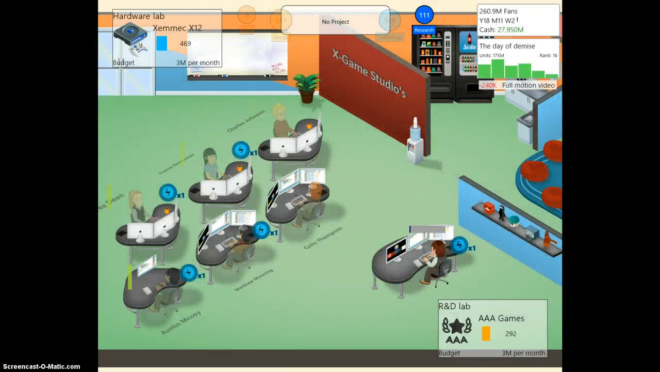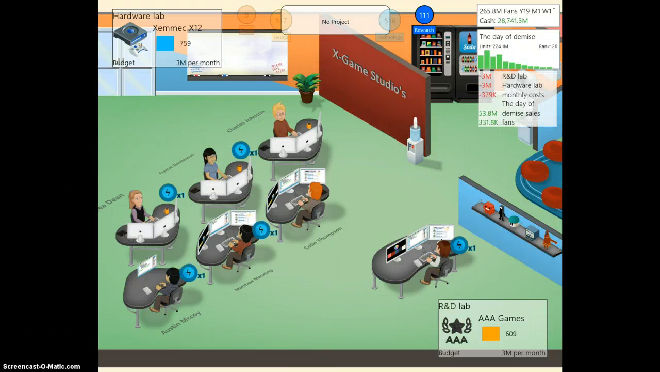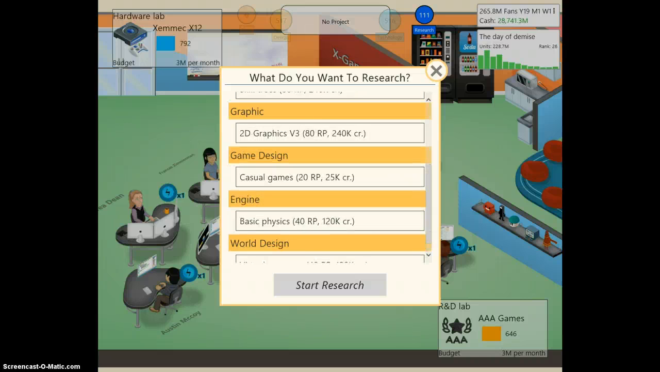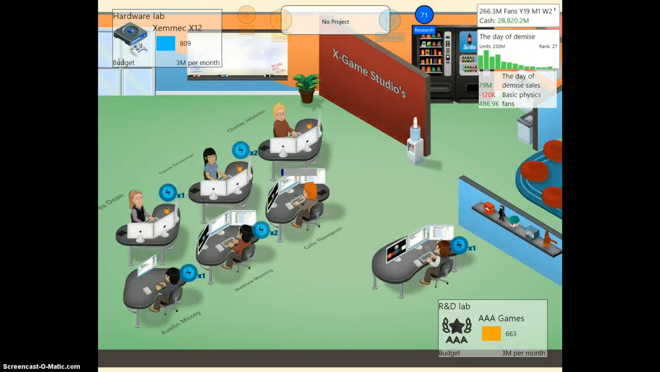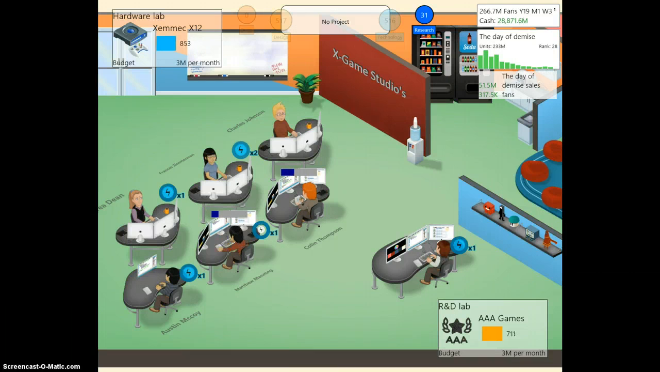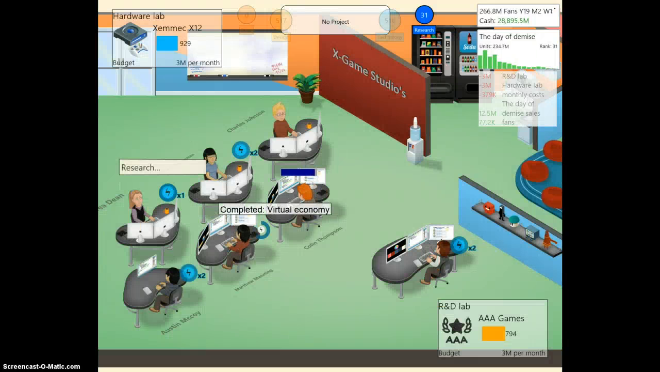Gonna get full motion video. That's probably like HD or something, I don't know. Realism, basically, I guess. Okay. Let's research this. And then research this. It's better researching two things than one. Okay, so we have a design specialist. Can we do anything else? We could train him to. Oh no, 50 research points. Well, I give up on that.